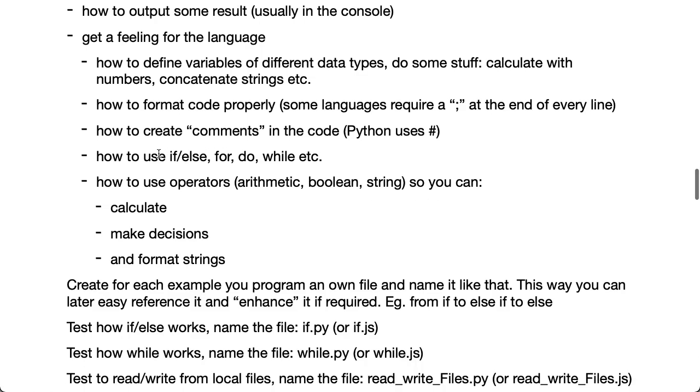Then you should in every language get a feeling for how to use conditions, if, else, and the iterations. For is usually used if you need to do something 5 times, or as many times as an array is long. While and do-while are more connected with conditions: do as long as something is true.